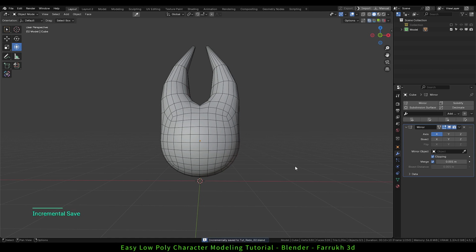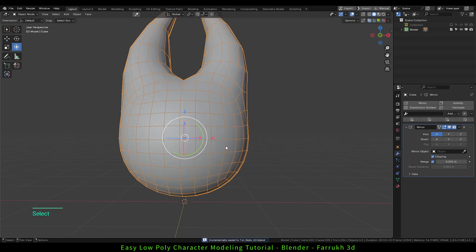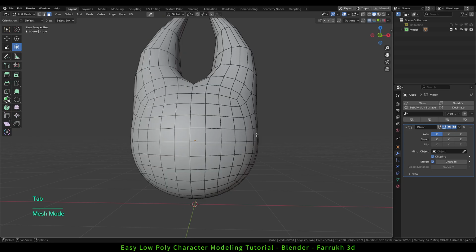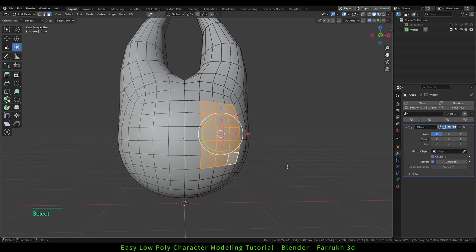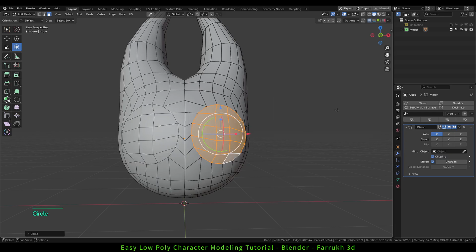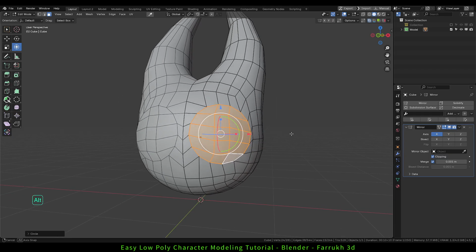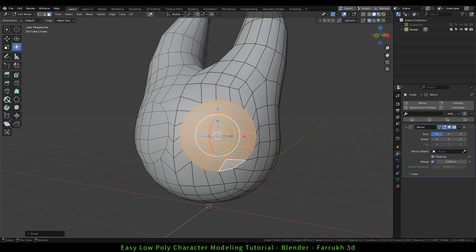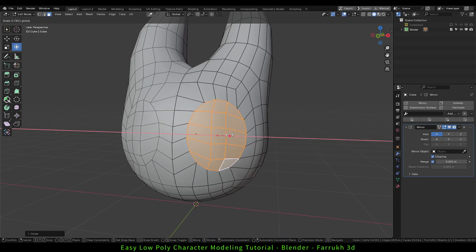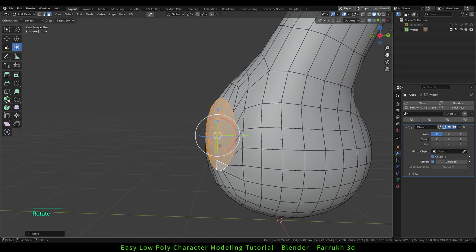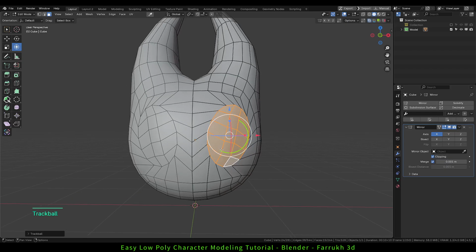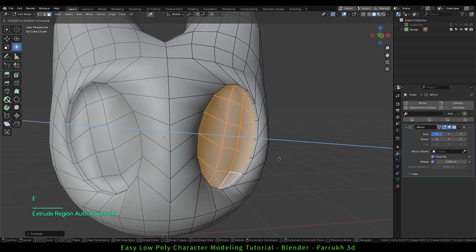For adding the eyes, go in the edit face mode and select some of the faces on the front. Right click, go to Loop Tools and use the circle operation. The shape of the selected faces will become circular. Using the transform tool, stretch the shape a little. Next, press E to extrude them inside.